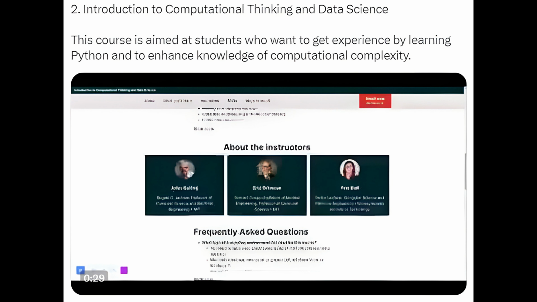2. Introduction to Computational Thinking in Data Science. This course is aimed at students who want to get experience by learning Python and to enhance knowledge of computational complexity.